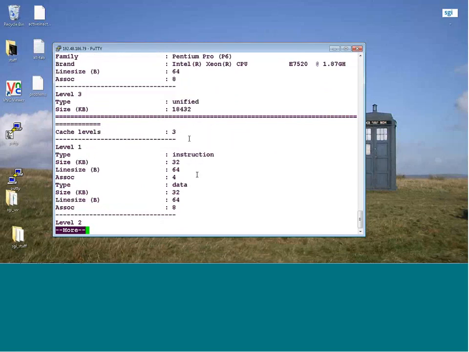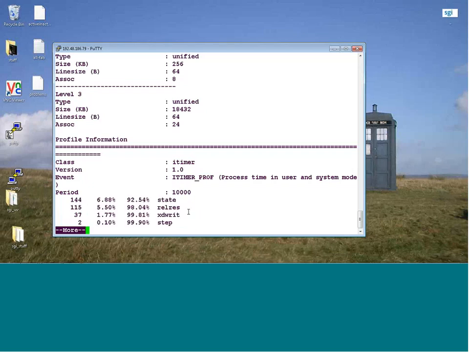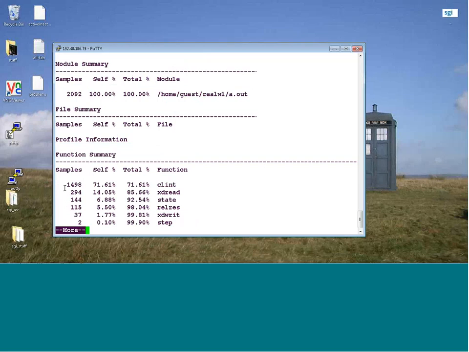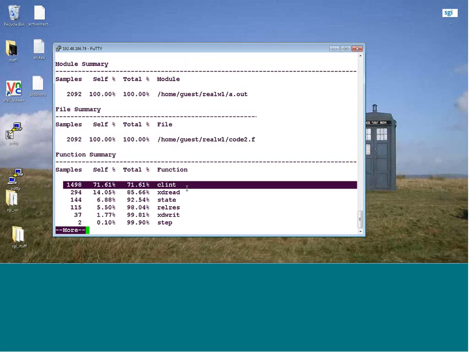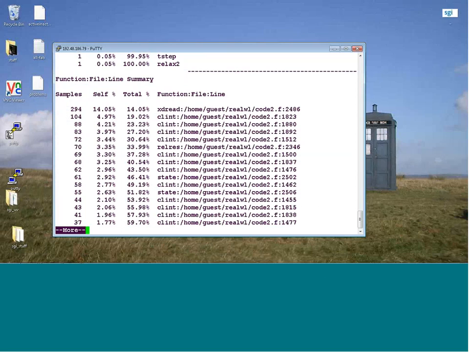clock of the CPU, cache characteristics. Now I'm clocking every time I get 10,000 clock ticks. Every time I get 10,000 clock ticks, I sample where the program counter was. Again, it was right around 20 seconds, 21 seconds in this example. And then when I look at it, this is what I want you to be able to see today. Clint is the top routine, and xdread is the second top routine. And then I'm also down to a line number, and I see xdread is actually taking 294 samples.